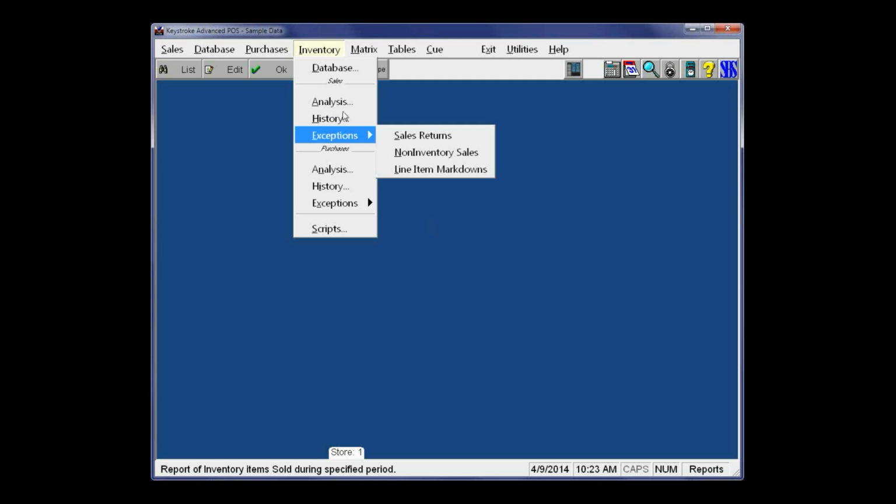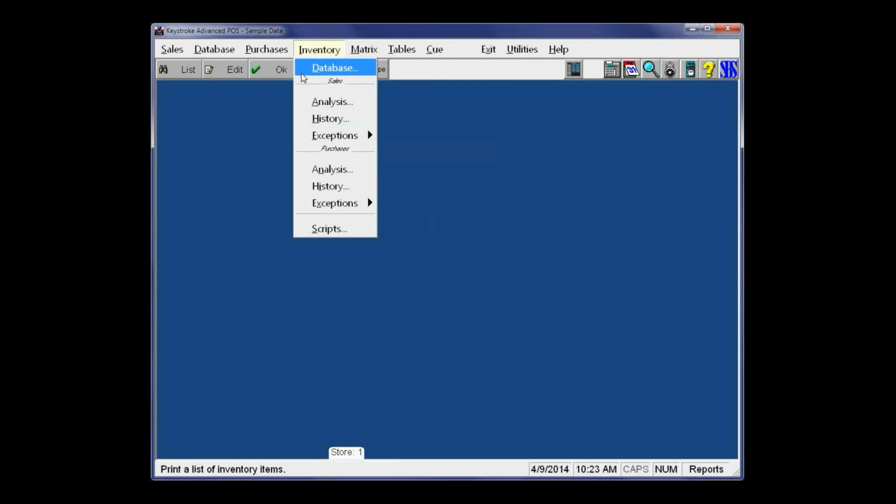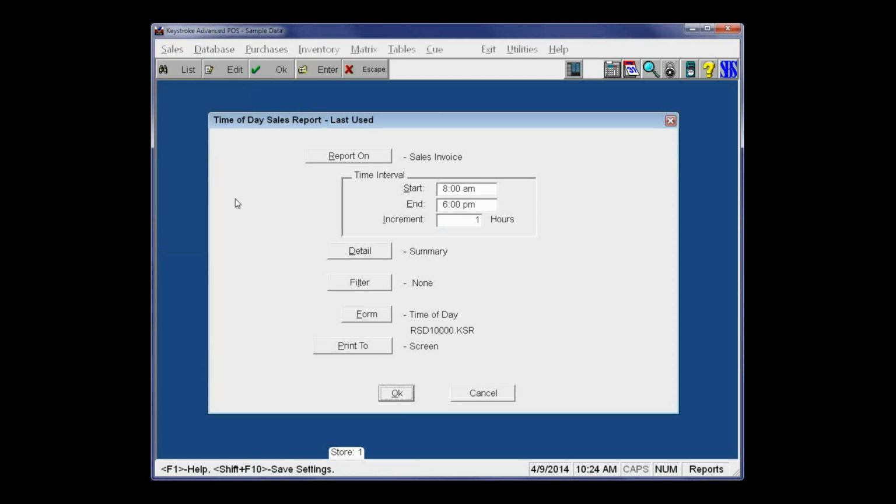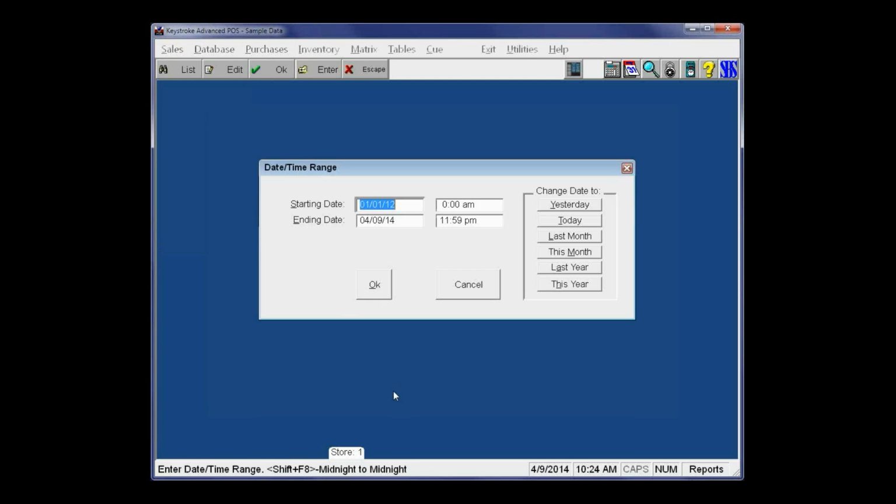If you see a couple of things, and what's another report I can look at, I'll go, let's do sales time of day report. I always like this one. When I click OK here, in Keystroke Advanced POS, you've got these date options. So I can say, oh, I want last year, just to quickly choose last year. I use this month, last month quite a bit.